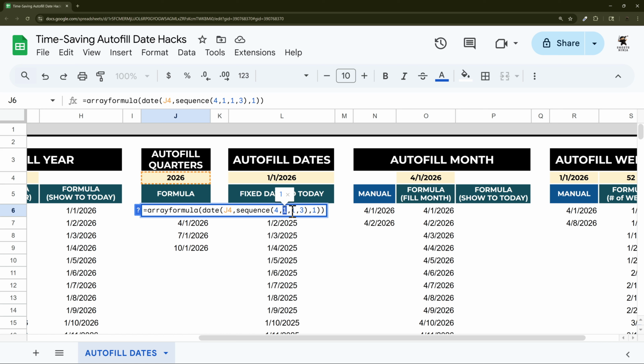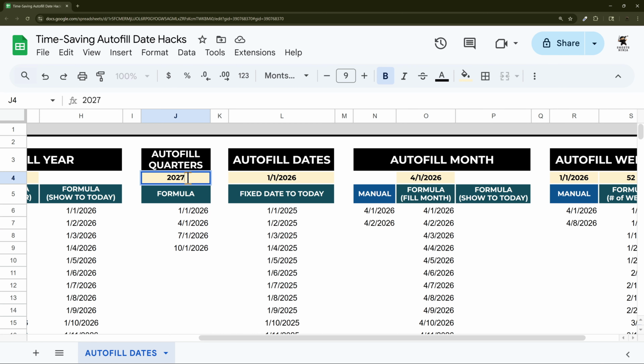And we only need 1 column. And we're going to start with 1. And then every step or increment is going to be 3 months. So that's what's happening here. And then it fills in just like that. So again, we can change the year here and that will automatically increment.